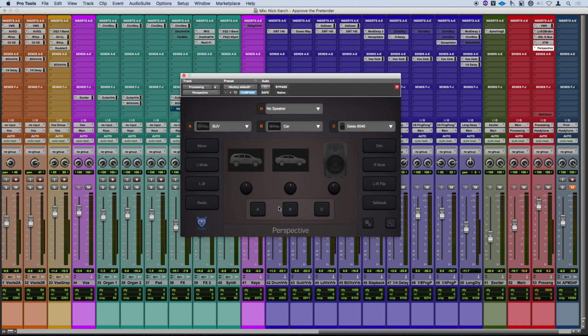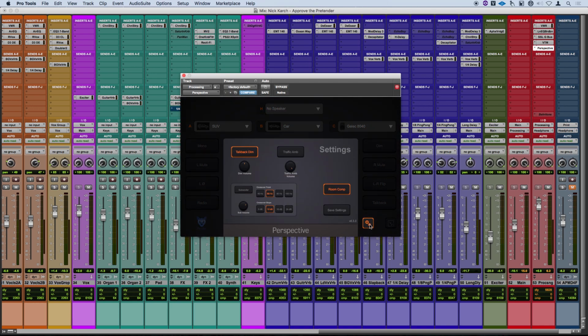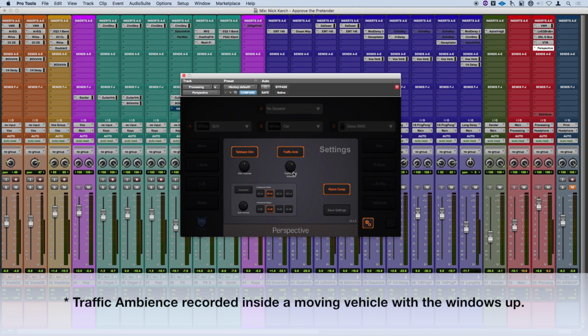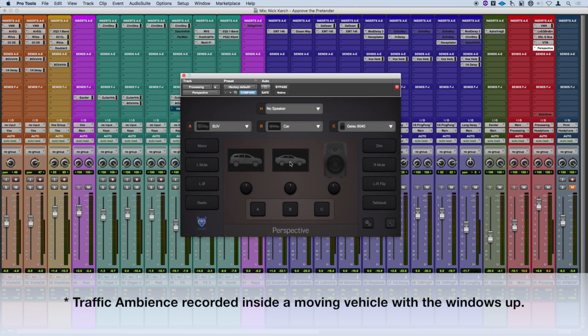So what we did, and you can select this right through here, is we added traffic ambience. This is a stereo recording of traffic ambience on a North American highway. And these only work when selecting traffic ambience and selecting whatever volume you'd like with the car simulation. So let's have a listen to that.